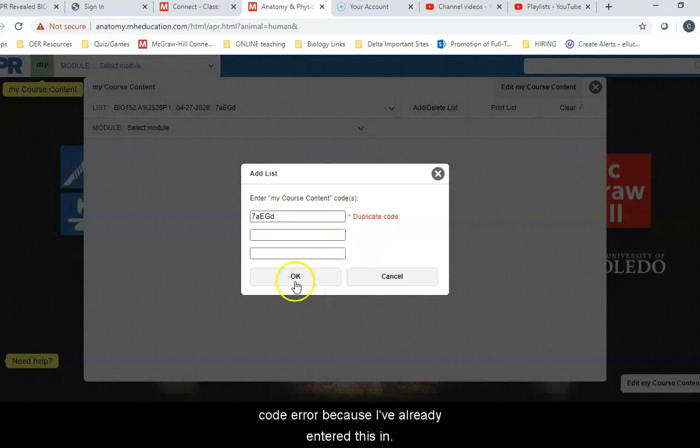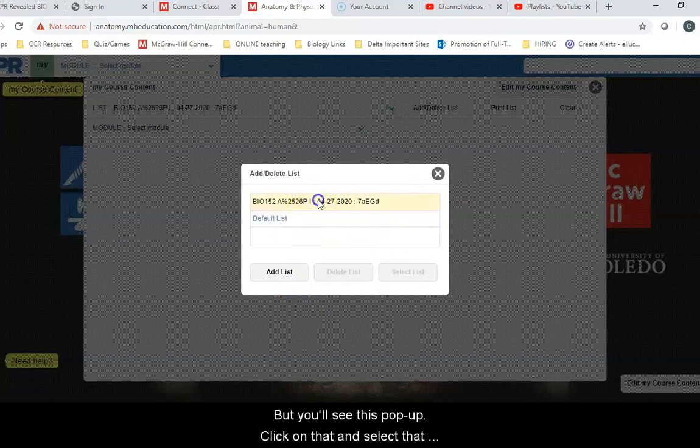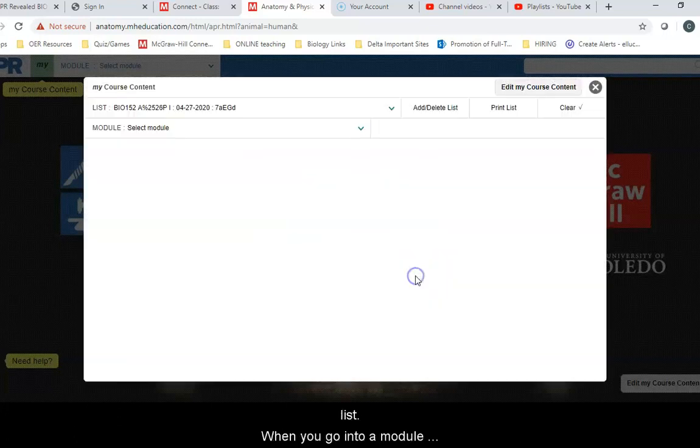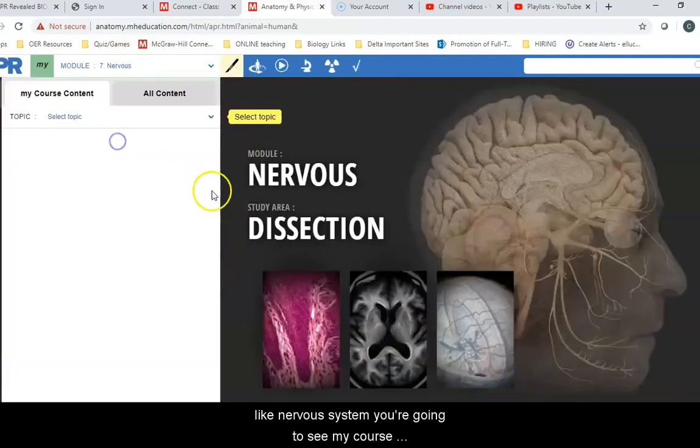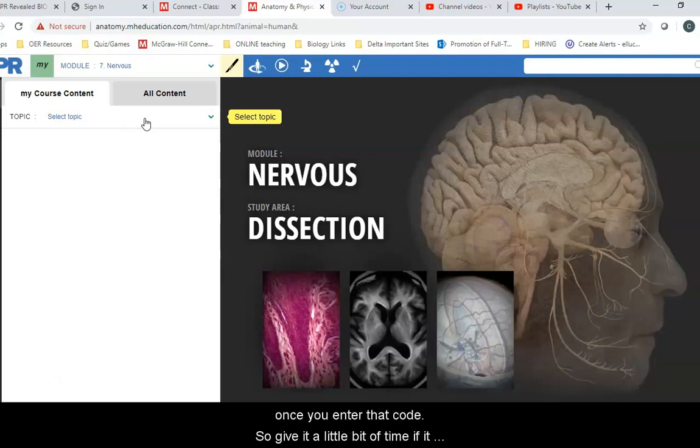Click OK. Now it's giving me a duplicate code error because I've already entered this in. But you will see this pop up. Click on that and select that list. When you go into a module like nervous system, you're going to see My Course Content and All Content. Now be aware, sometimes it takes a little bit for it to populate your specific list once you've entered that code. So give it a little bit of time if it seems like a really long list at first.